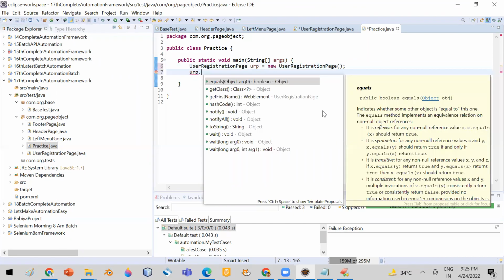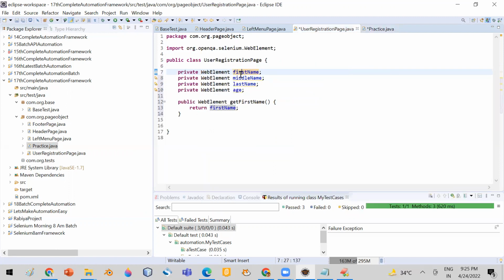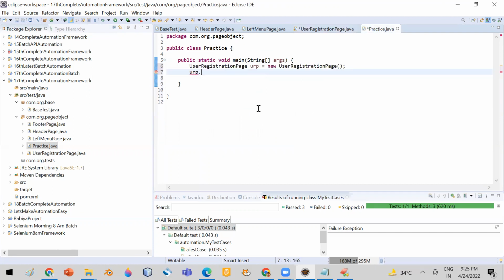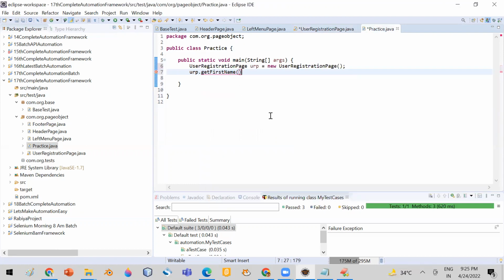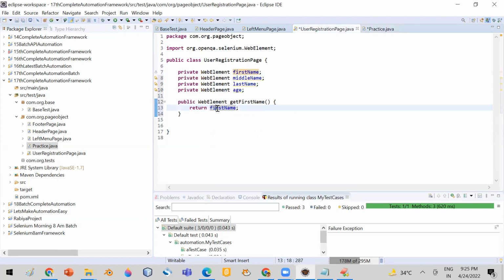But you are able to see, can I access the field directly? No. I am not able to access this field directly, first name, because it is private. But if I want to access it, मुझे इसको read करना है, I can do one thing. Instead of reading it, I can call this function. Yes or no? You can call get first name. And indirectly this function will return the first name element.